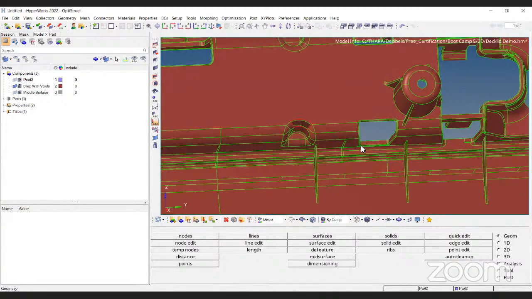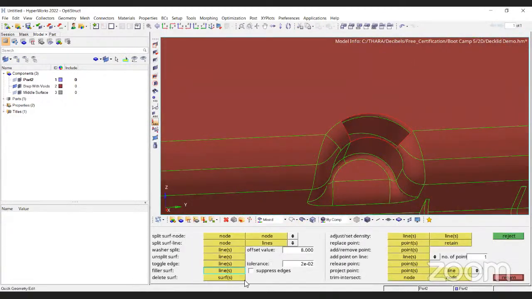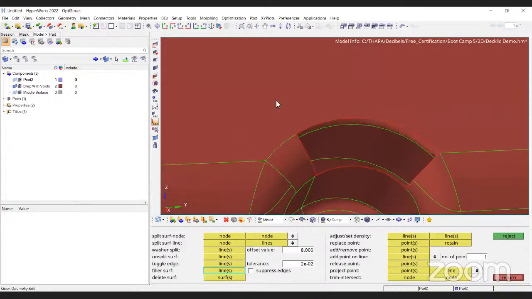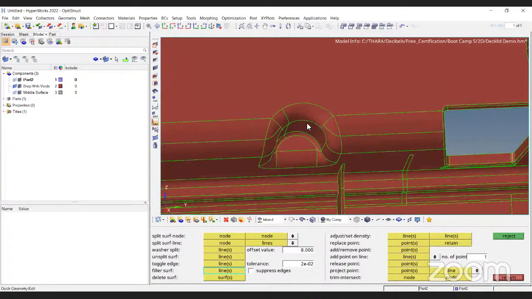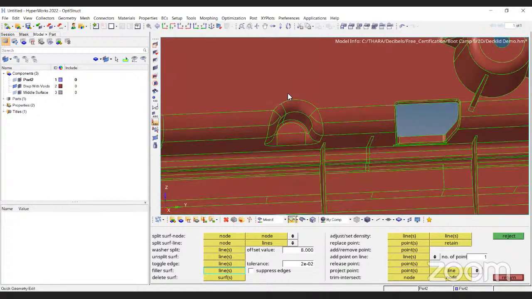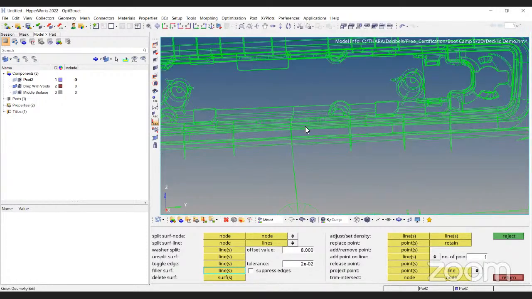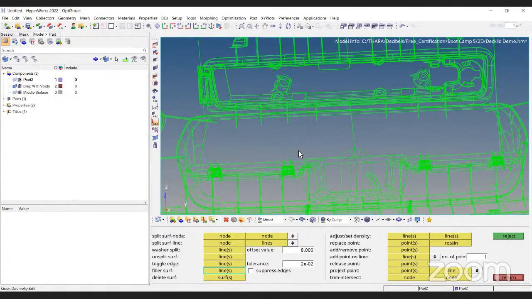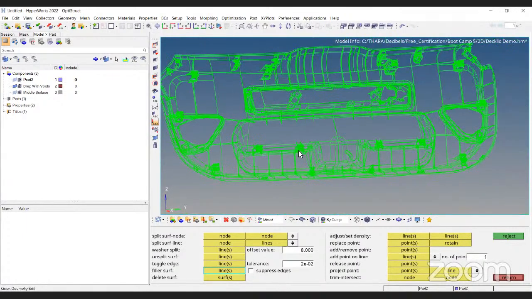And this is a simple case one. So how to correct it? Go for quick edit. I'm just going to correct this one. I'm going to just fill it. See, that's all. It means I'm going to fill that surface. Now, if you keep it in wireframe, you can check the model. So why am I editing the geometry before extracting the mid surface? Because I need a proper mid surface.